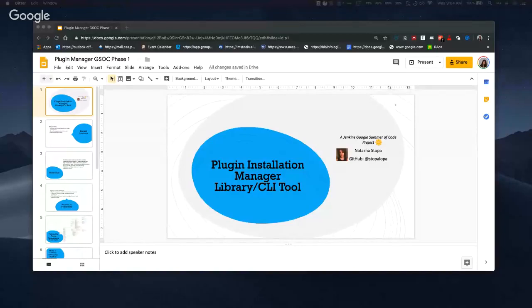Okay, and now I would like Natasha to present us the plugin installation manager via CLI, which is your project. Natasha, the floor is yours. Thanks. All right, yeah, I'll go ahead and get started.